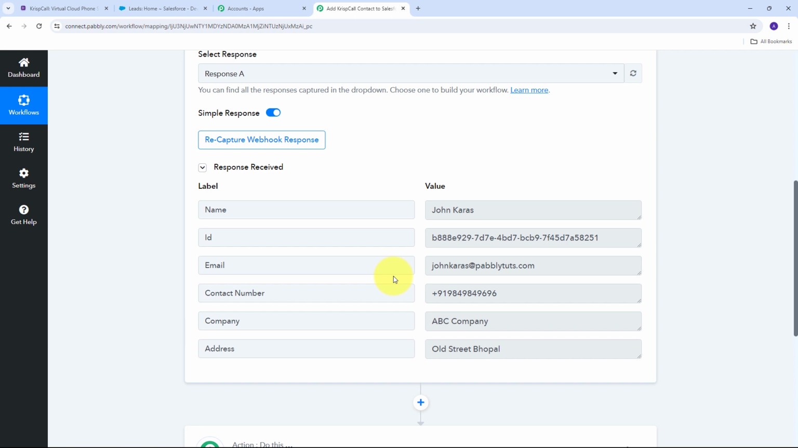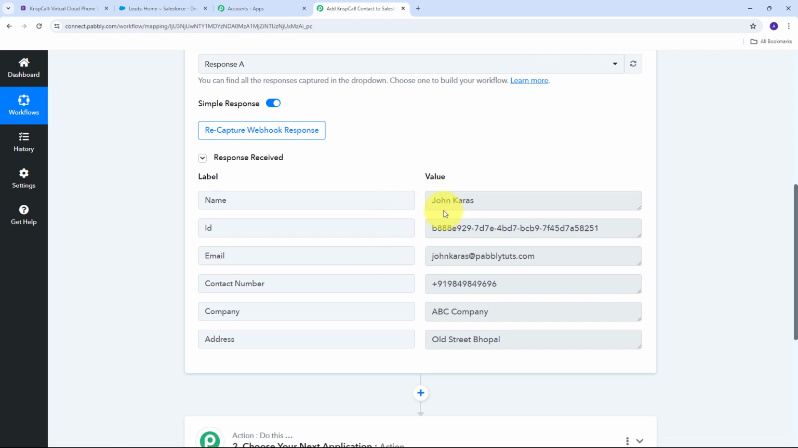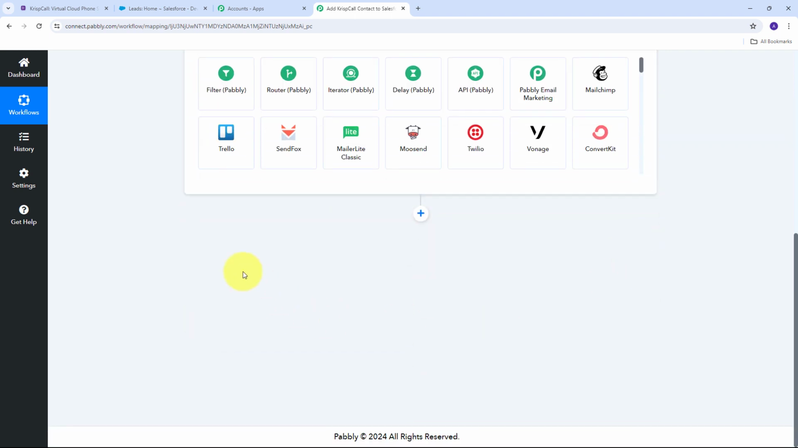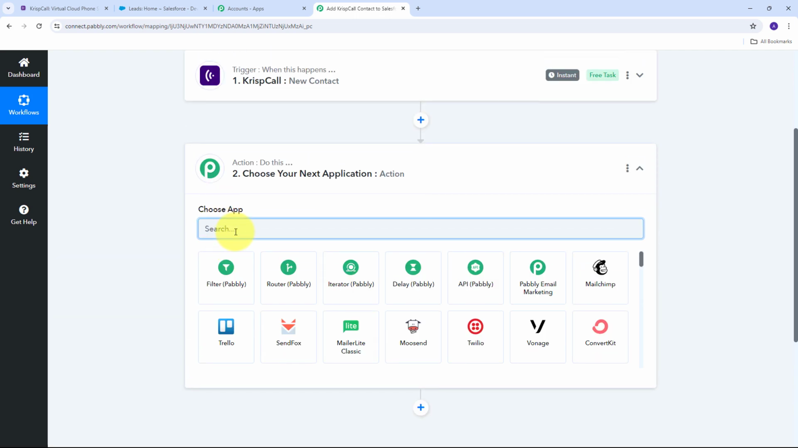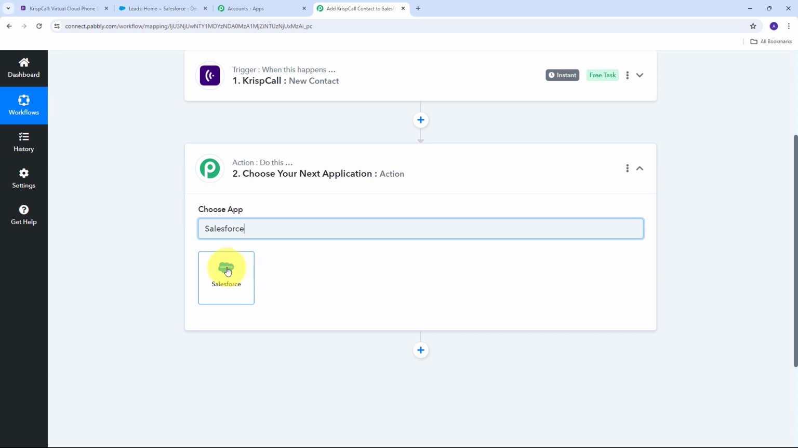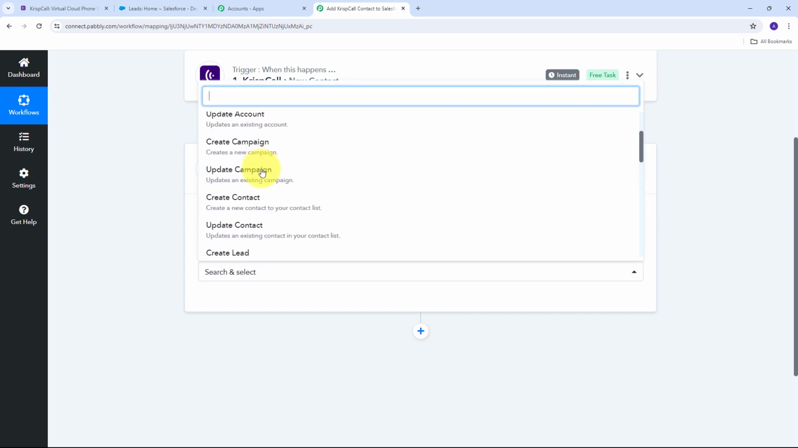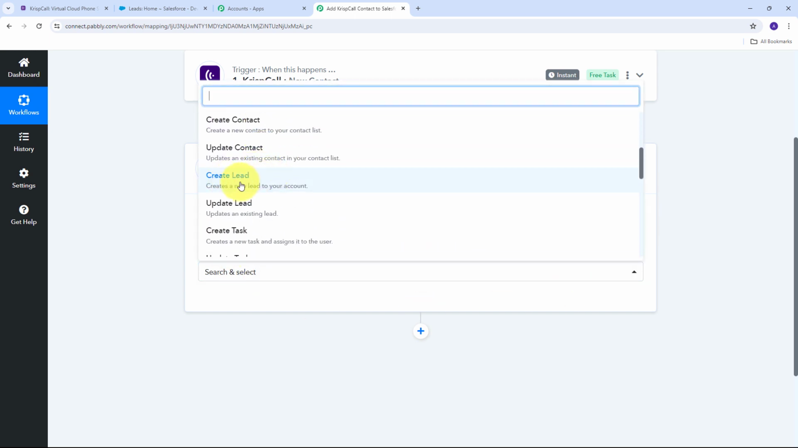And as I have received all these details, now what I need to do is I need to use all these details to add these details as a new lead in my Salesforce account. So for that, what I need to do is I need to set up my actions tab. So I'm going to open this tab. And here as my action application, I'm going to search for Salesforce. So I'm going to select Salesforce here. And now I need to give an action event. So I'm going to open this tab, and create lead will be my action event. So I'm going to select this.